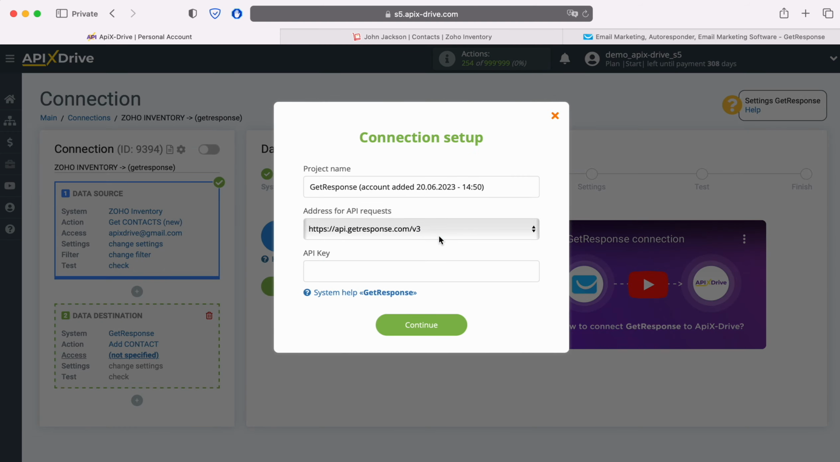In this window you need to select an address for API requests. You can check with GetResponse support which email address can be used for your account. As a rule, for free and test accounts, the first address in the list is used. Next, you need to specify the API key.